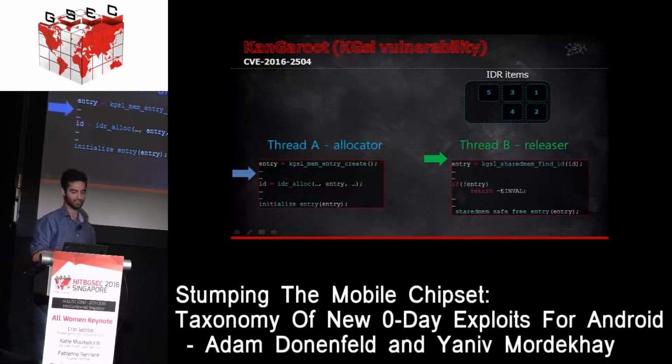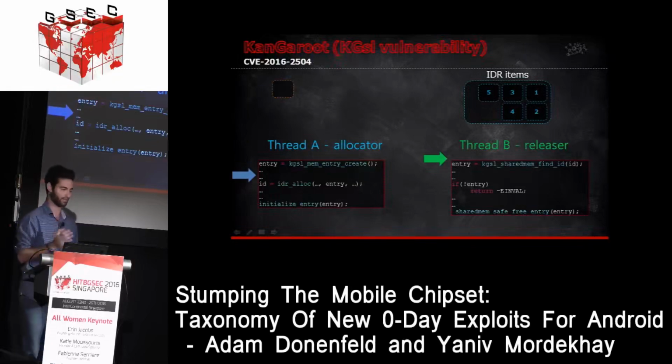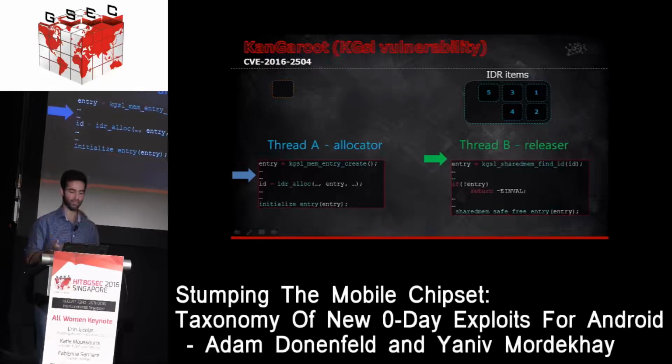Let's see the legitimate use of how we should use this API. This code is done in the kernel. Thread A allocates data, but it doesn't initialize it. Then it associates it with an IDR number. And then it initializes the object. Now, the releaser thread checks whether number 6 exists. If it does, it passes the check, and then it frees the data.